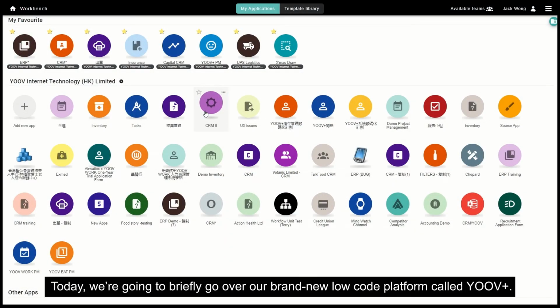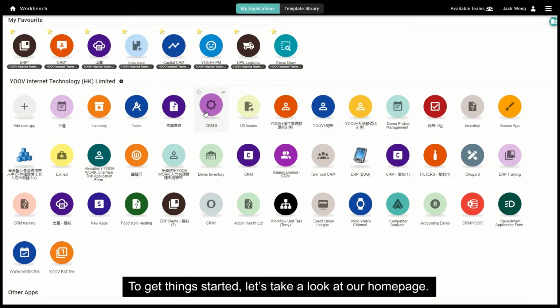Hi there. Today we're going to briefly go over our brand new low-code platform called YOOV PLUS. To get things started, let's take a look at our homepage.